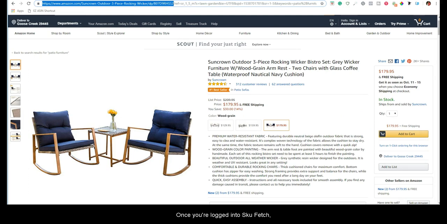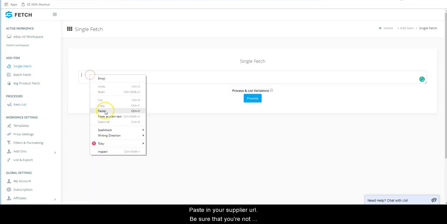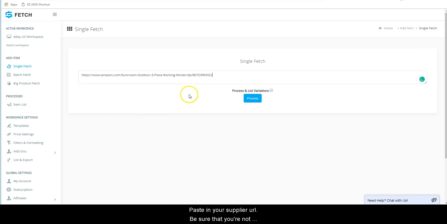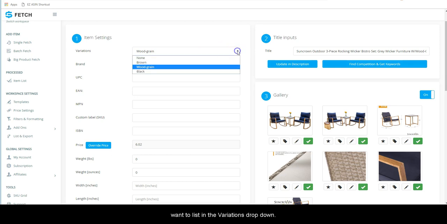Once you are logged into Sku Fetch, click on Single Fetch under the Add Item section in the navigation area on the left. Paste in your supplier URL. Be sure that you are not adding any extra space or extra lines after the URL. Click Process. In Step 1 for Item Settings, select the variation that you want to list in the Variations drop-down.